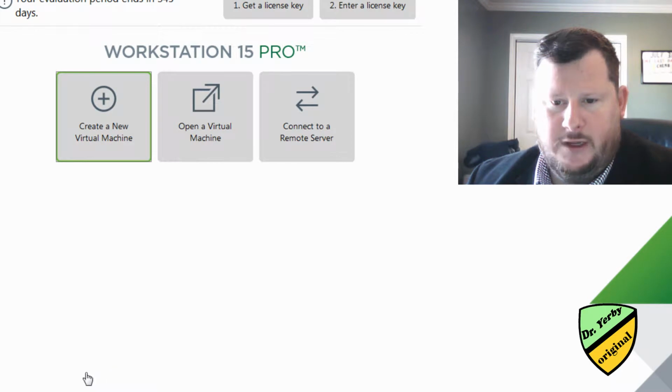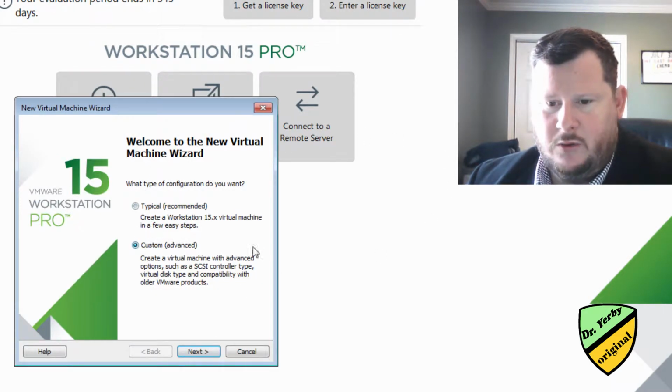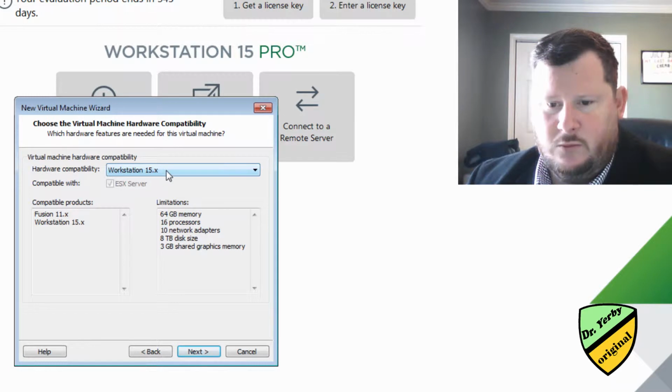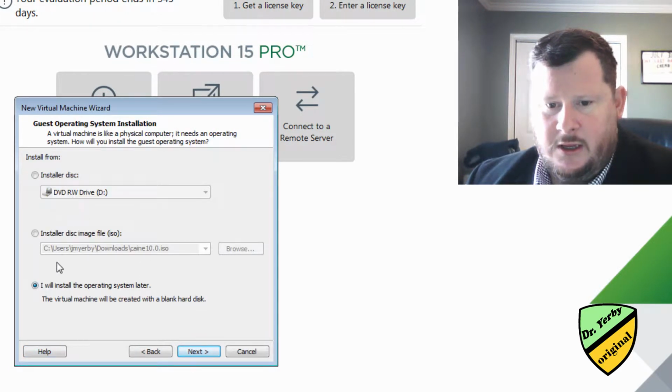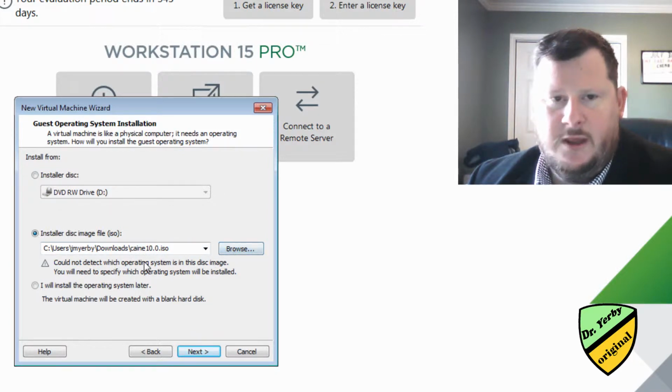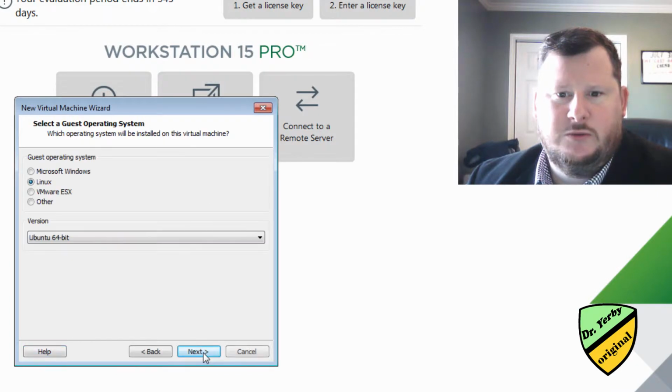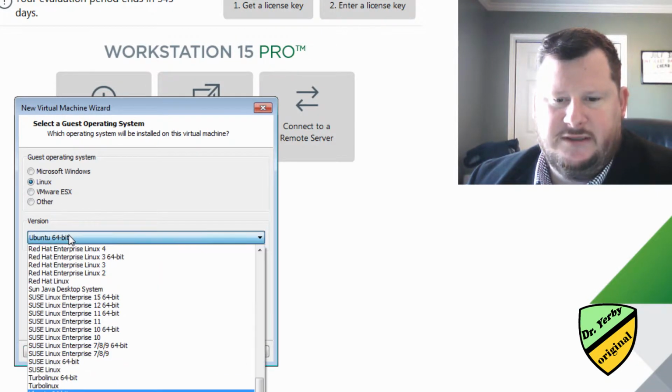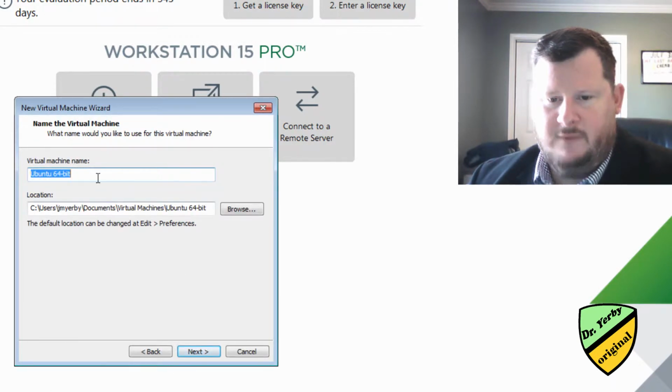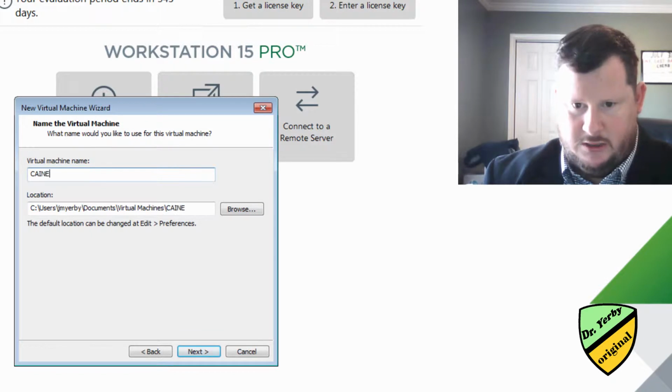What we're going to do in this video is run this in VMware. I'm going to create a new virtual machine. I'll go custom. So I'll say use this version. Installer, and so it's already selected my CAINE 10 ISO. Instead of burning the ISO to a disk, I'll just use the ISO file. It's not able to detect, but we'll tell it to use Linux Ubuntu 64-bit as the basis here. Okay, we'll give it a name, so we'll call this one CAINE.